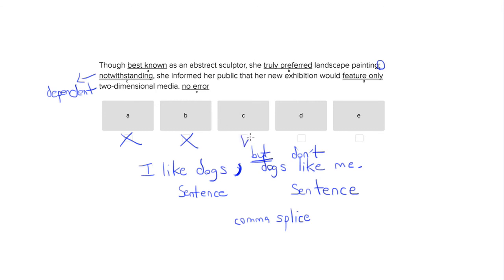So C is going to be our answer. And let's just look. D, her new exhibition would feature only two-dimensional media, totally fine. And that error is the semicolon. So C is our choice.